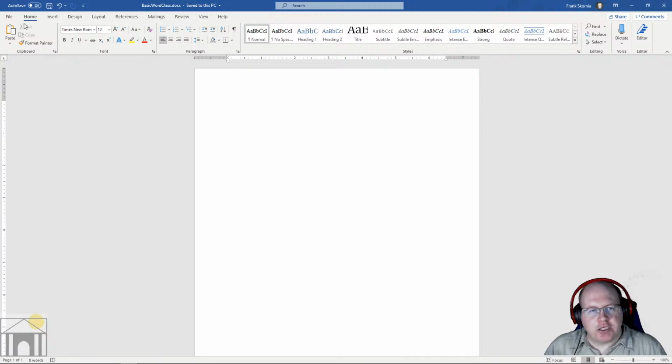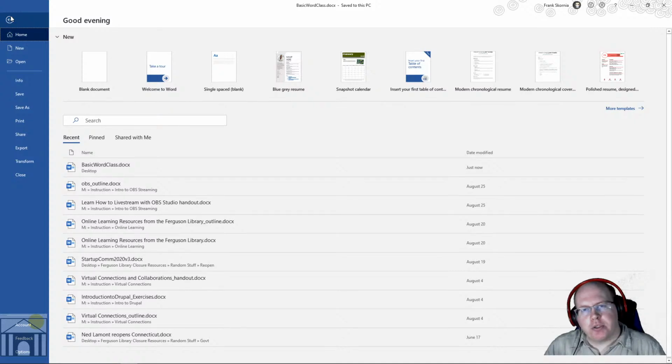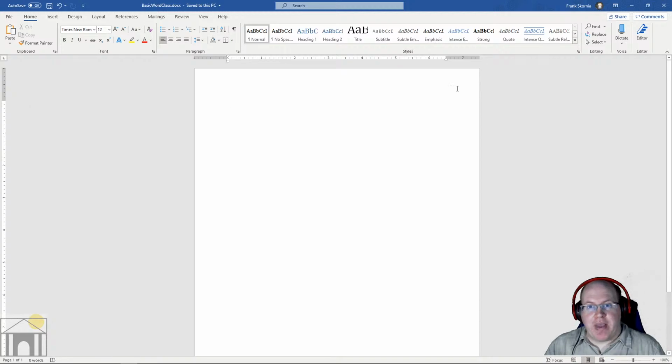Now I'm going to go back to the Backstage View. And remember, last time when I was here in the Backstage View and clicked Save, it automatically jumped down to Save As. Now what I'm going to do is click Save again, and it comes back to this view here.